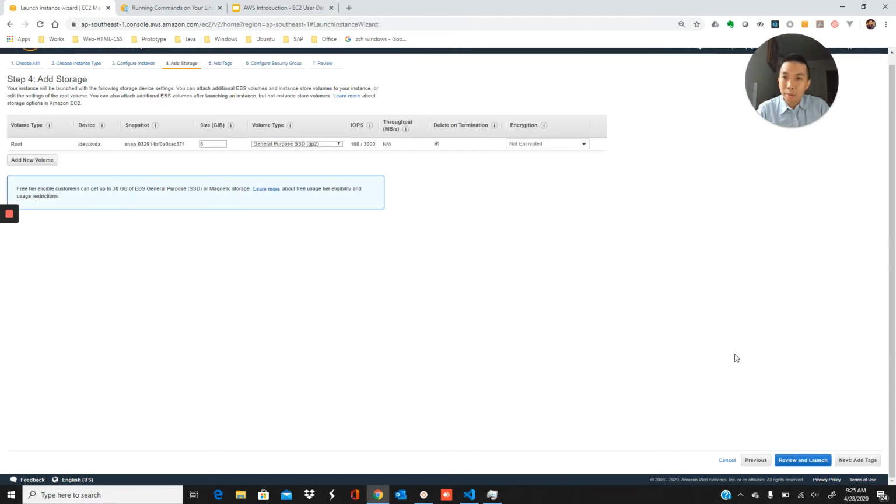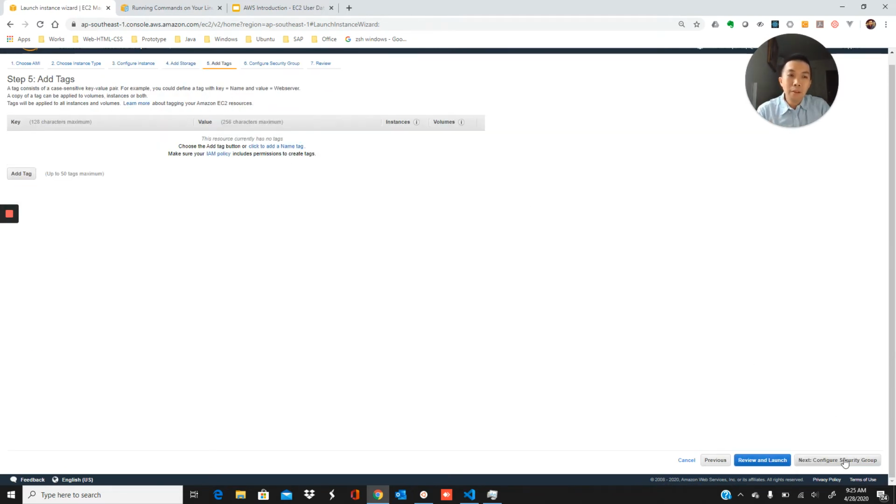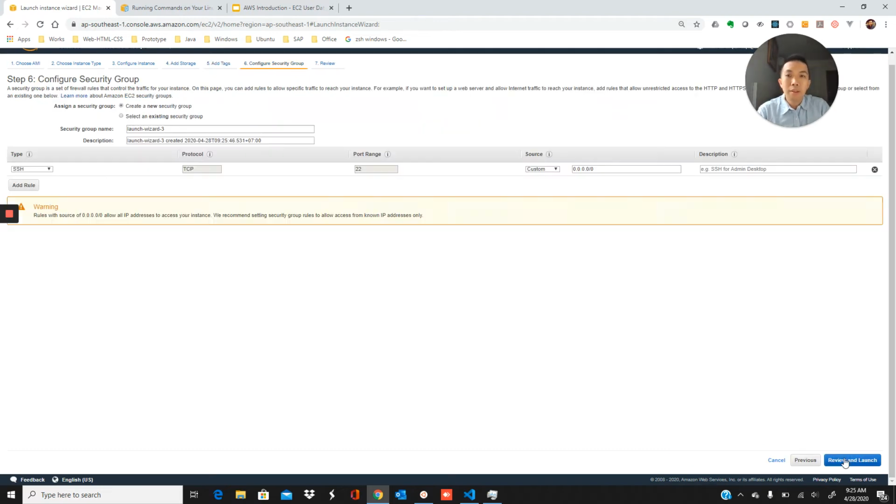And next, we check for the storage. I leave it default. Tag, just leave it default. And we go to the security group. Nah, security group is kind of important juga, teman-teman.